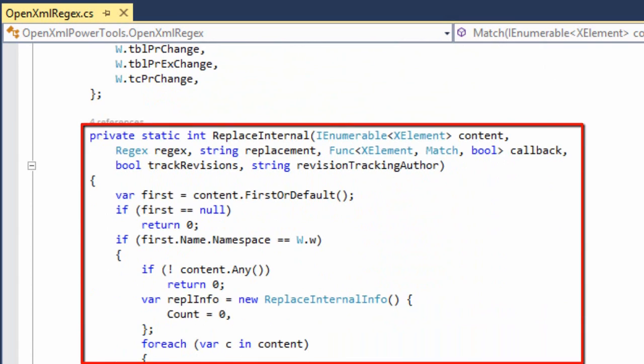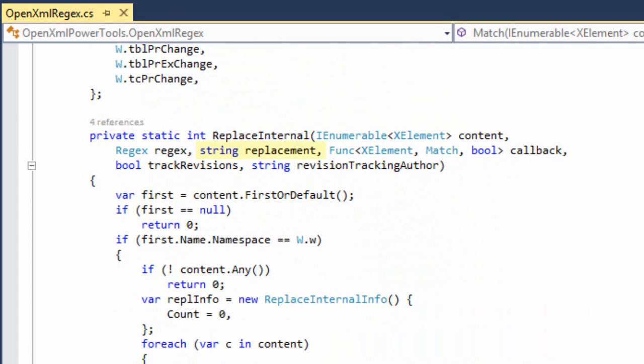Here's the replaceInternal method. Because its semantics encompass both matching and replacing text, it needs to accommodate that. And if you pass in null for this string replacement argument, then it will just do matching or searching. For the callback, if you pass in null for that callback, it is just as though you had a lambda expression that returned true. It will do all replacements.